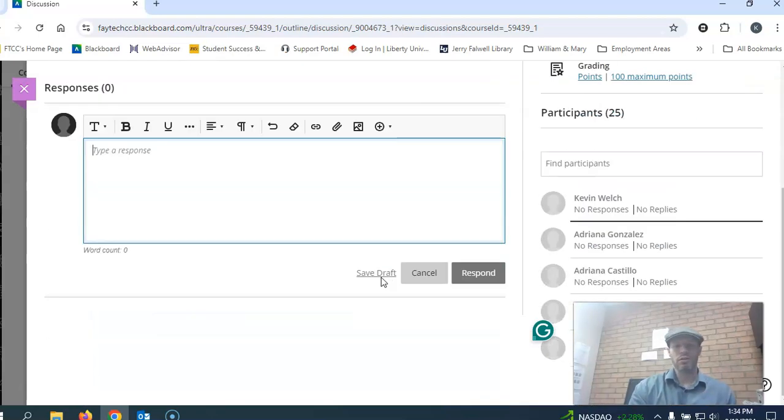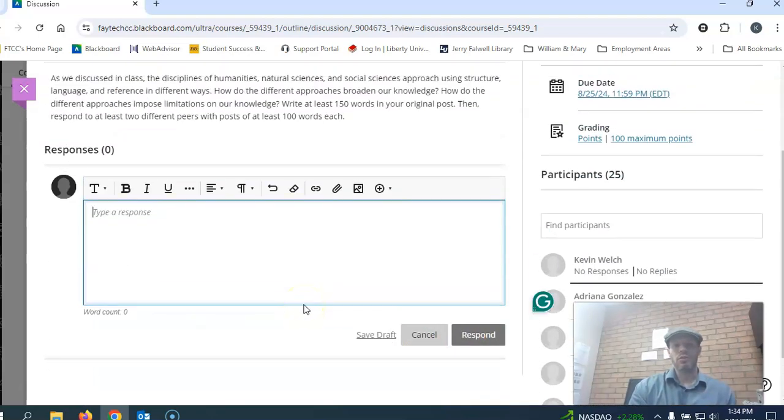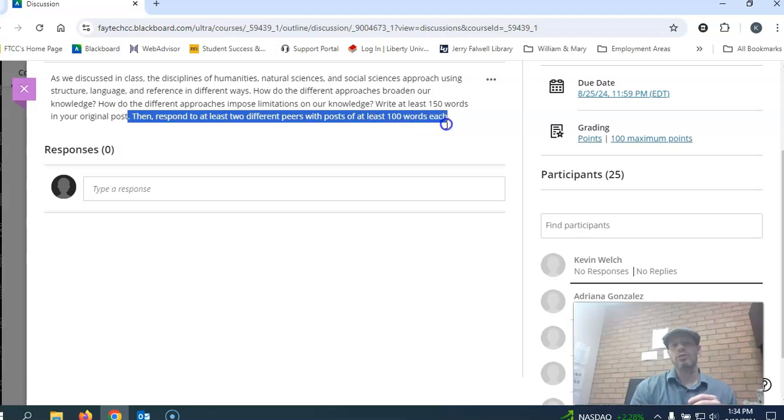And then you'll click respond, and it will post it, and then you will go in and reply to at least 2 different peers with at least 100 words in each of your peer responses. Okay, so that's all that's needed for the first assignment. It's nice, short, and simple, and if you have questions, let me know.